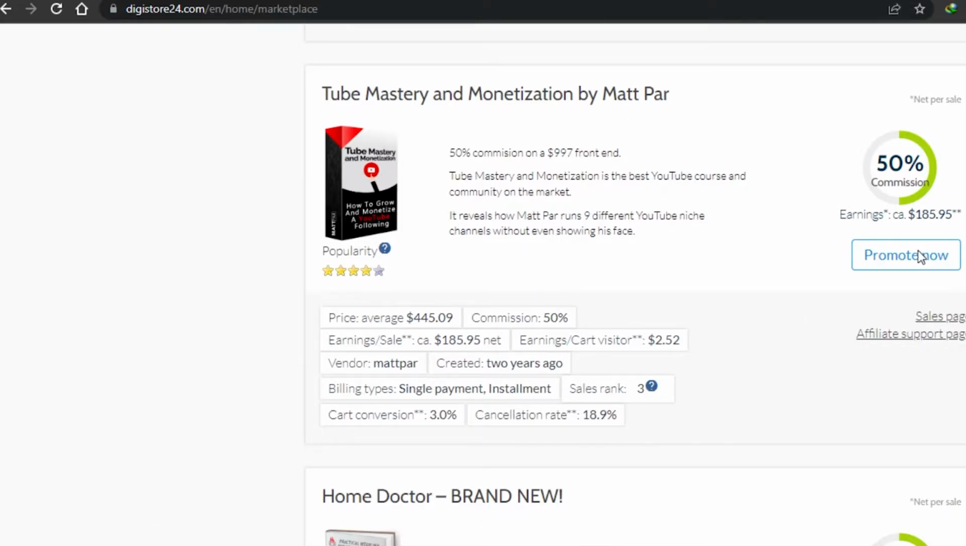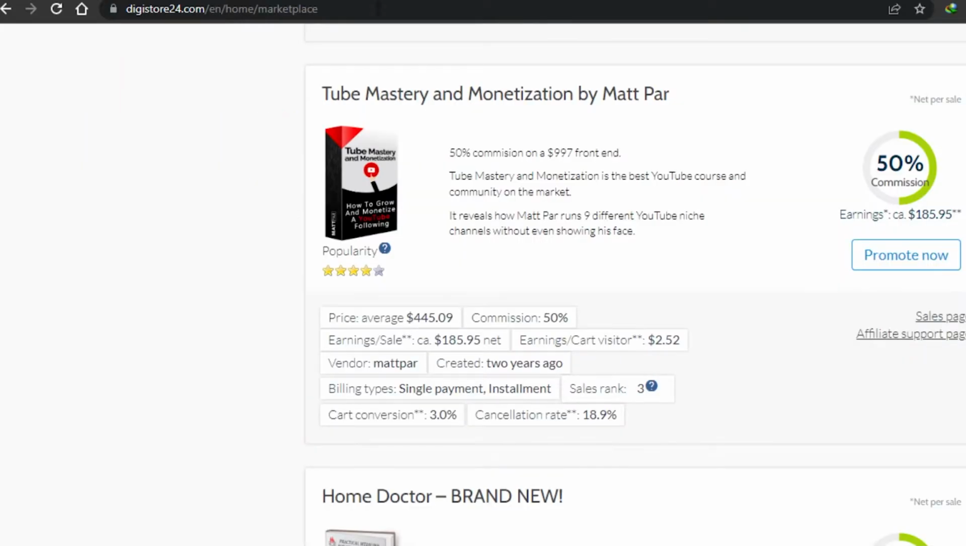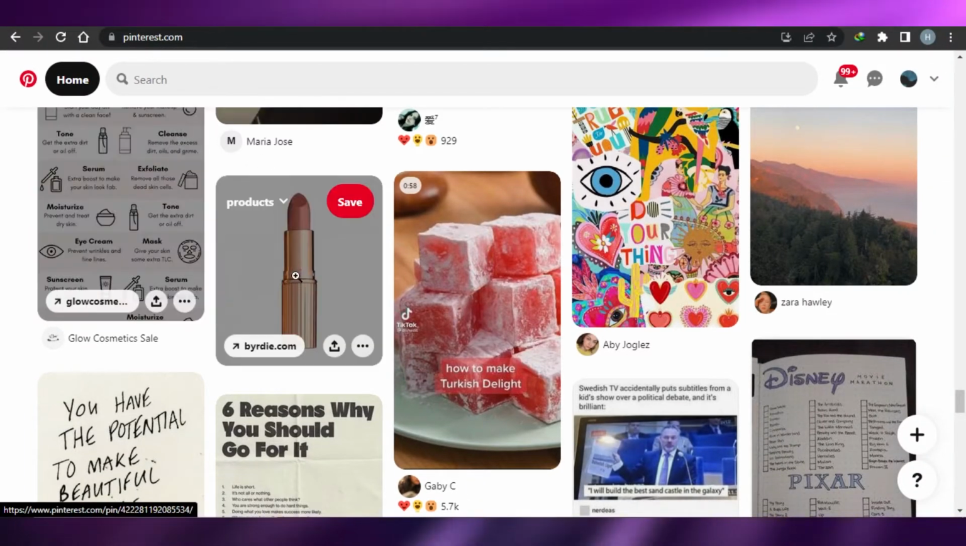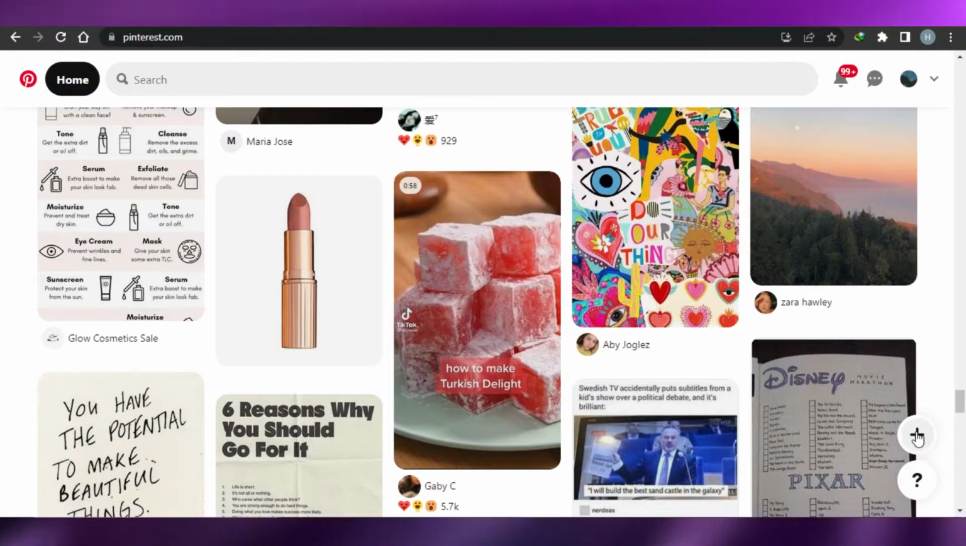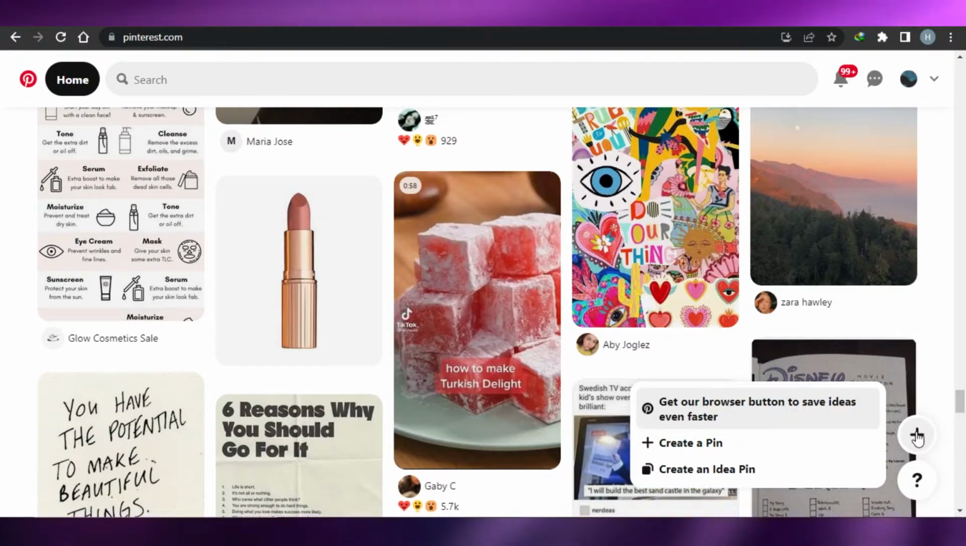Now what I have to do is simply click on promote now, and it will actually give me my own affiliate link. That's what we needed, and that's what we will be working with. So now what you have to do is simply go to your Pinterest, and on Pinterest I will be creating a new pin. That is how you do affiliate marketing. That is how you do anything on Pinterest, by creating a pin.